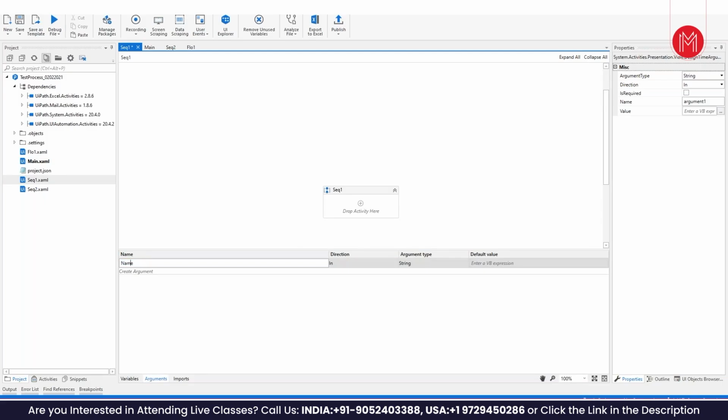For example, I am giving name, and then the direction. Like I mentioned, if this is for passing an input from one file to another file, then we will give the direction as in. If it is for getting the output from a different file, then we will give it as out. If it can be used for both of them, then we give it as property. Property is for a very advanced concept, called libraries, where we will be using some additional coding. So we will not be using this in the normal workflows. We will only be using in and out directions. So I will create something as in, and then I will have to give the argument type.